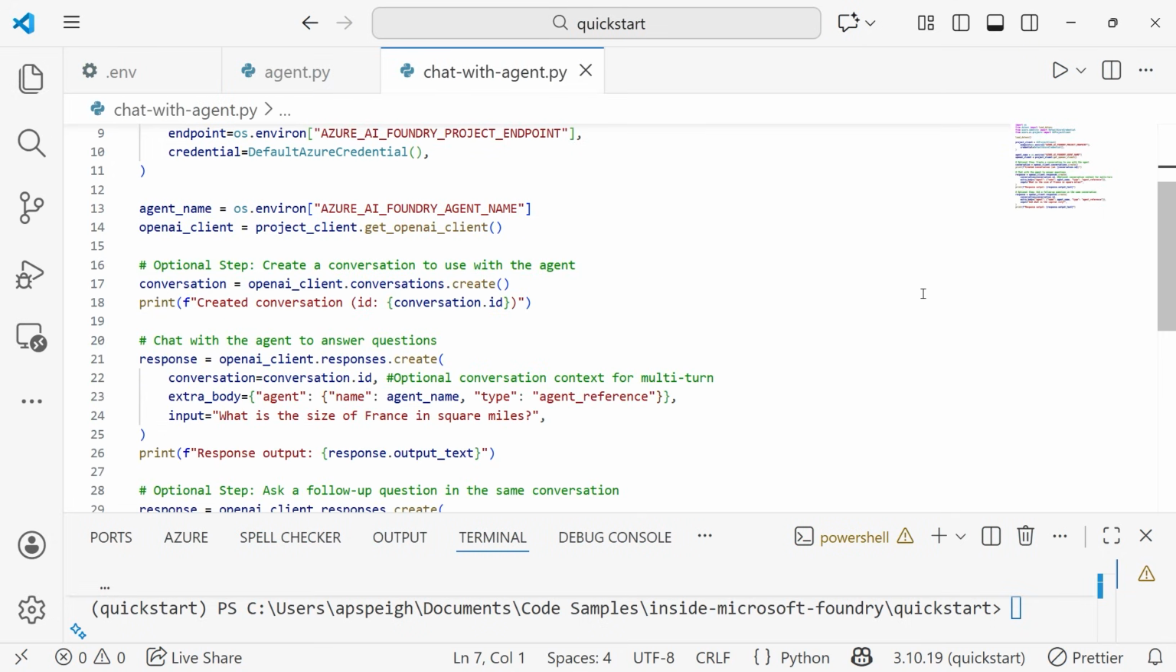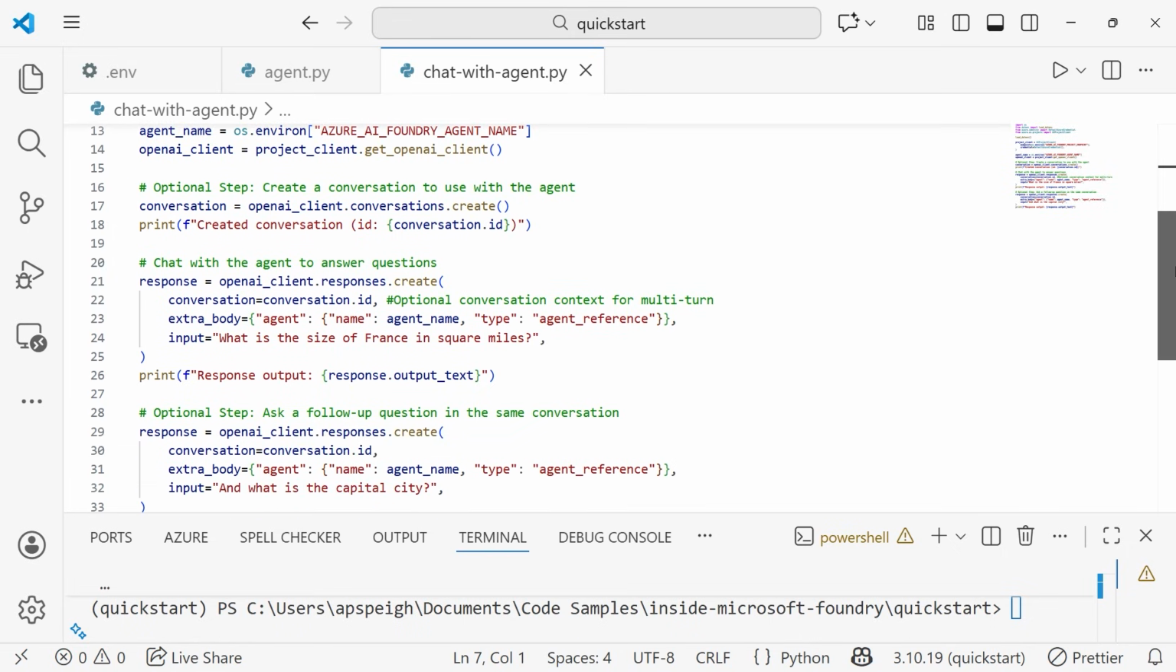All right, so just below that, we also are creating an OpenAI client as well. And then we have the step to create a conversation to use the agent. So using that create method, we're going to get a conversation ID itself. And then just below that, we can chat with the agent to answer questions.